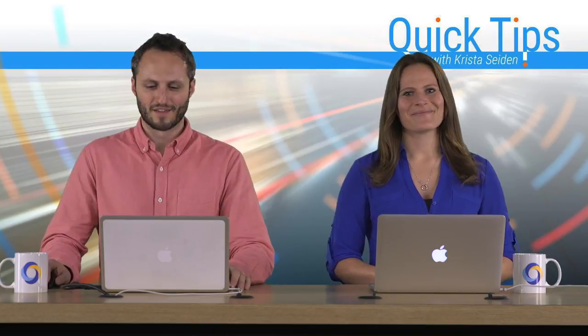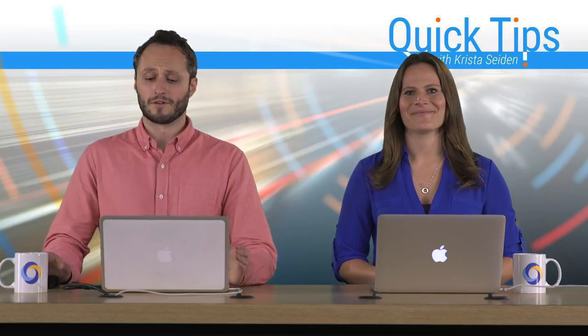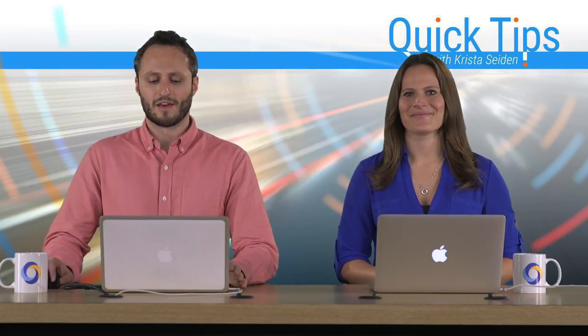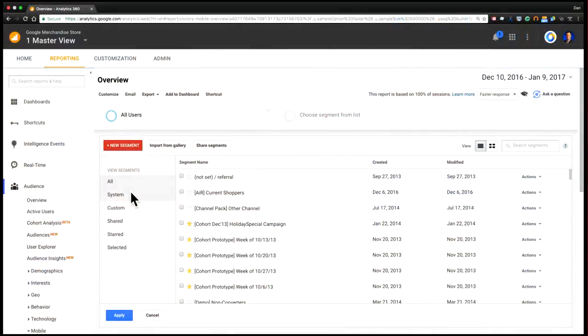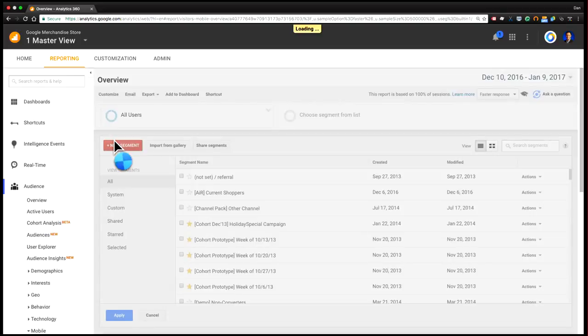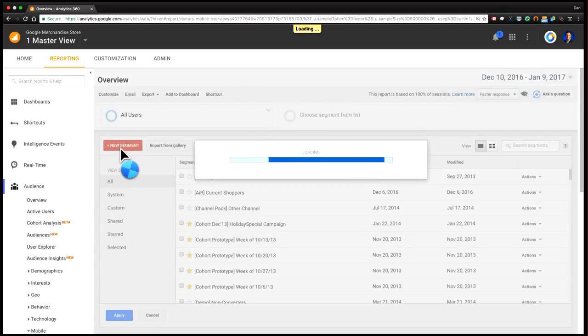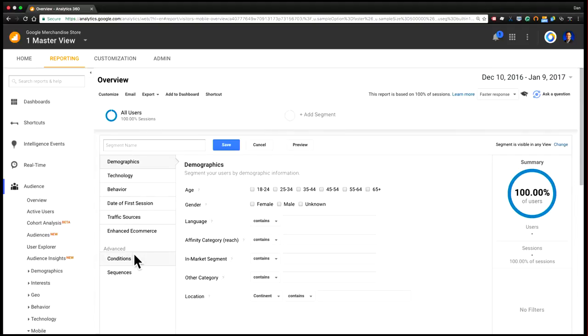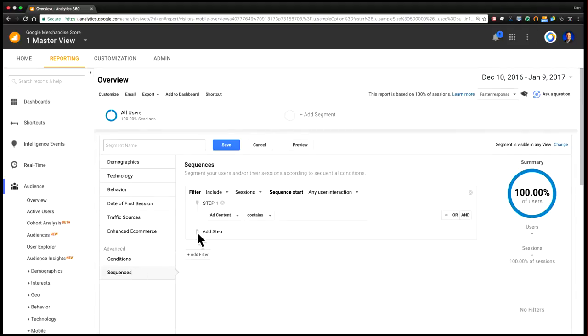Thanks, Krista. All right, so if you're thinking about sequence segments, then you might have already exhausted the limits of some of the custom segments and system segments. So when we think about sequence segments, they're kind of an advanced segment type, and the key thing here is to think about the order in which actions happened. And you access them by going into the segment interface, and under Advanced section, you'll see a Sequences tab.